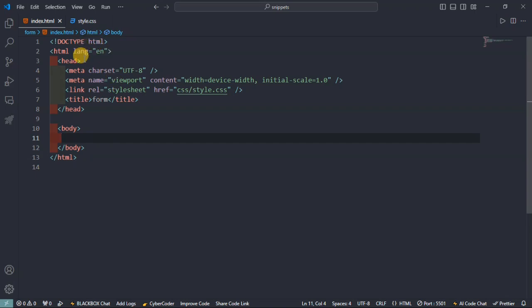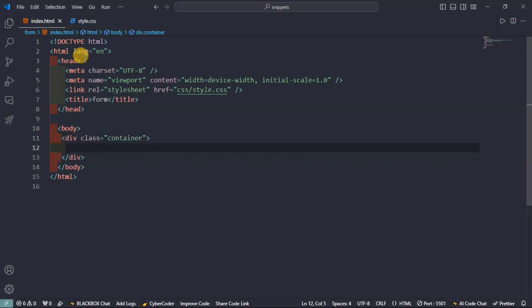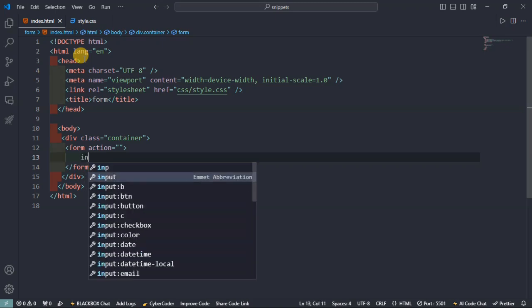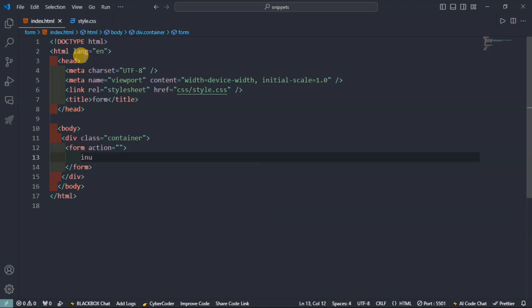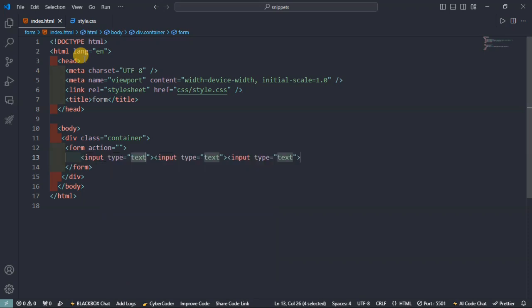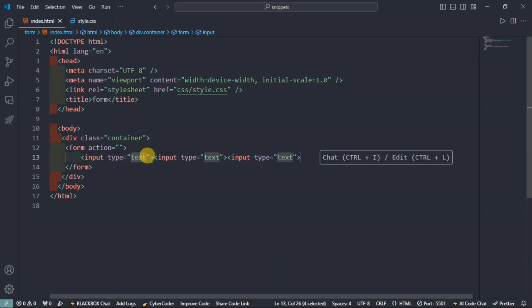So the first thing I'm going to do is to create a container. I'll just say dot container. Inside this container, I'm going to add a form. So I'll just say form. From there, I'm going to create inputs. I'm going to have 3 inputs, so I'll say inputs times 3. So let me just put this down here.